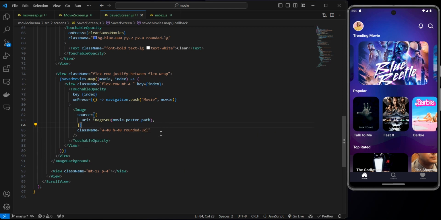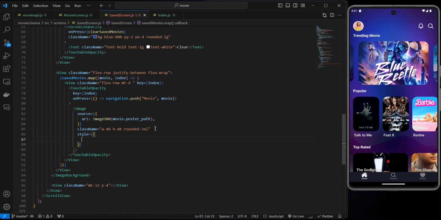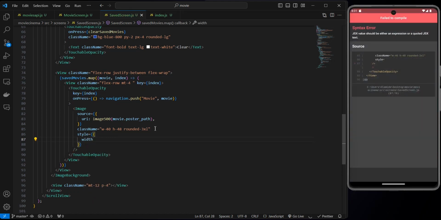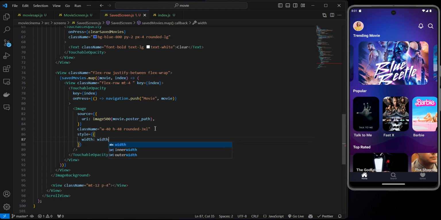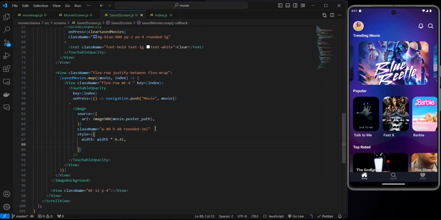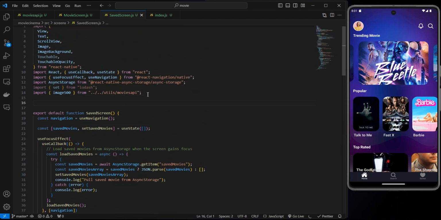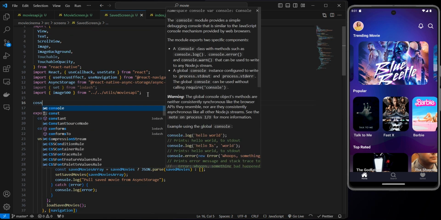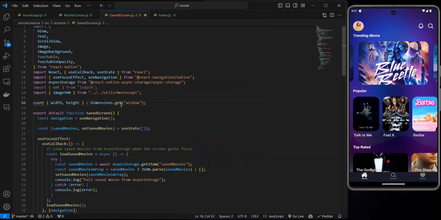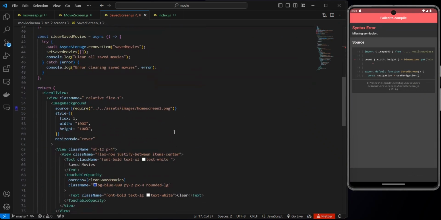Save that. Also, we want to have a style, and the style is going to be width, and the width is going to be width multiplied by 0.41, and also have a height, and the height is going to be height multiplied by 0.25. We're just going to import width real quick here. We're going to say const width is coming from Dimensions.get, and import that real quick.